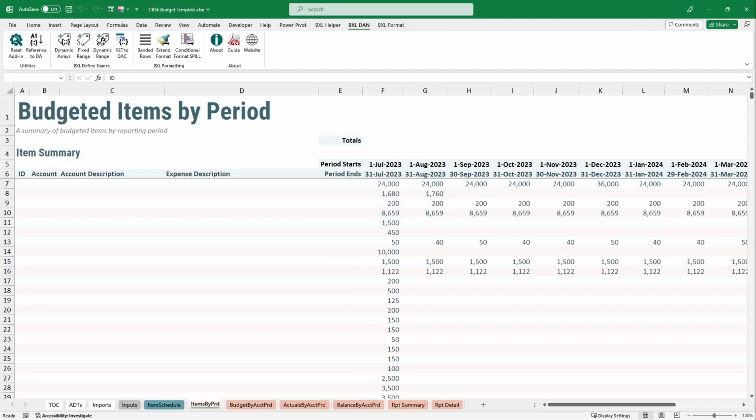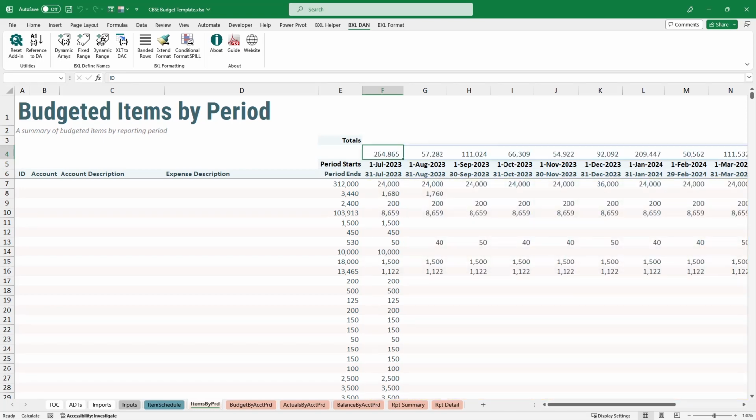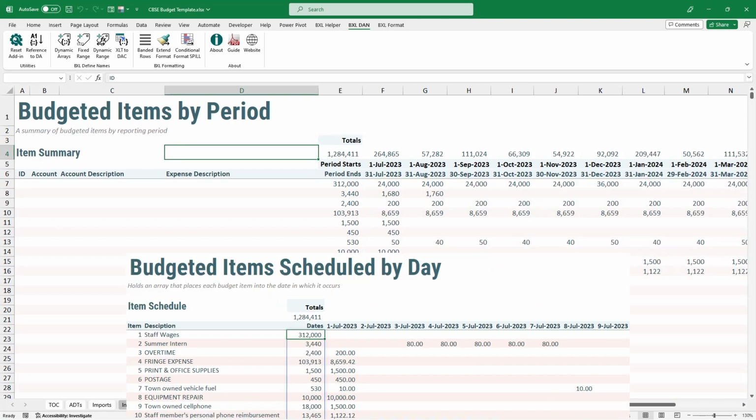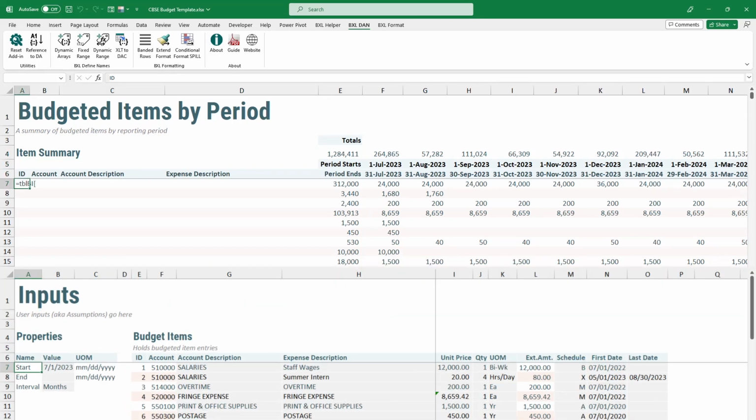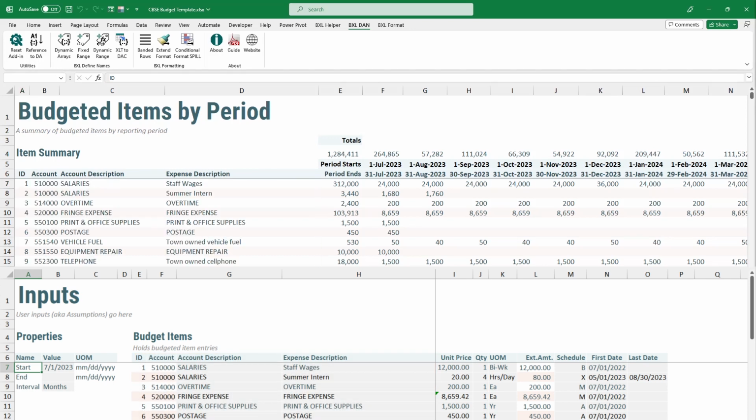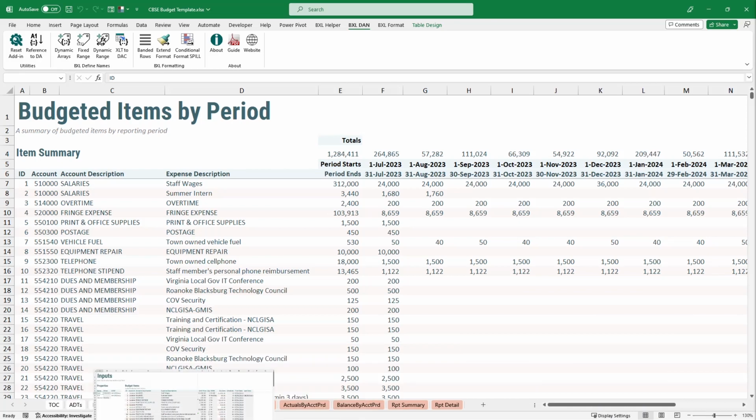As in the previous section, we add a component to total each row. We can add another component to total each period's column. We then total this, which we can use to verify this array has properly summarized the previous section's array by period. And like the previous section, we bring the budget item accounts and descriptions to label each row. In less than a minute, we have summarized entries by day into entries by period.